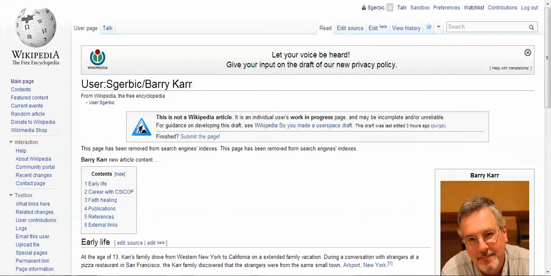Then I'm going to go over to this Wikipedia page that I have been working on for Barry Carr. And on this one, it says, this is not a Wikipedia article. It's an individual user's work in progress page. It may be incomplete or unreliable. It also says this page has been removed from search engine indexes. And so it's a way of saying to people who may stumble across the page that we're working on, and they can still find it. There's various ways of doing it. It's just generally not going to be easy to find.